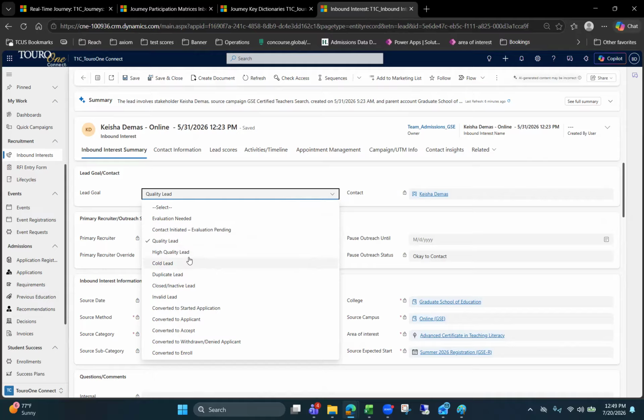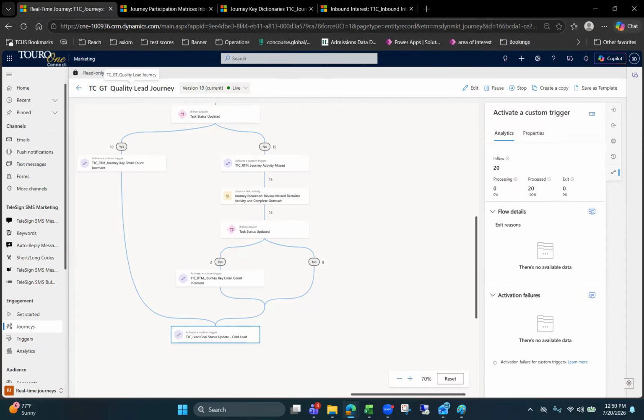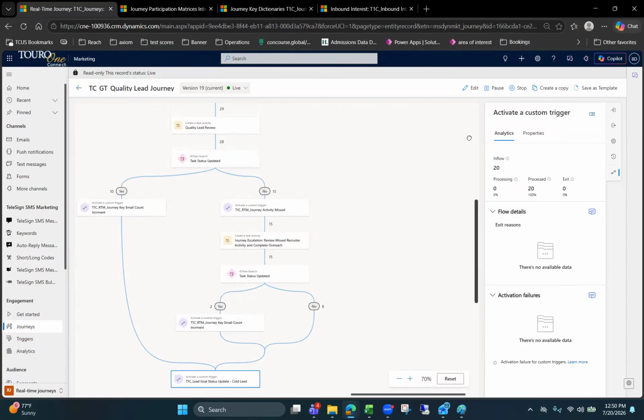Gotcha. But for now, we only have it for quality lead, right? We don't have it for high quality, but they must have another one for high quality too. I just didn't look. They definitely have. If you look through journeys, there's definitely a high quality lead journey as well.